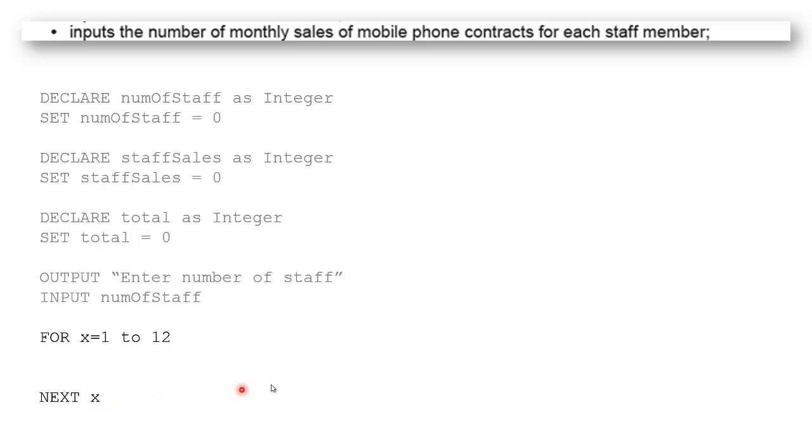And you also must include something in there. So in this case, I've just said output, enter staff sales, and then store that in a variable called staff sales. So this is going to do this 12 times. It's going to say enter staff sales and then store it. Enter staff sales and store it. It's not right. It's not doing what we want it to do exactly yet.